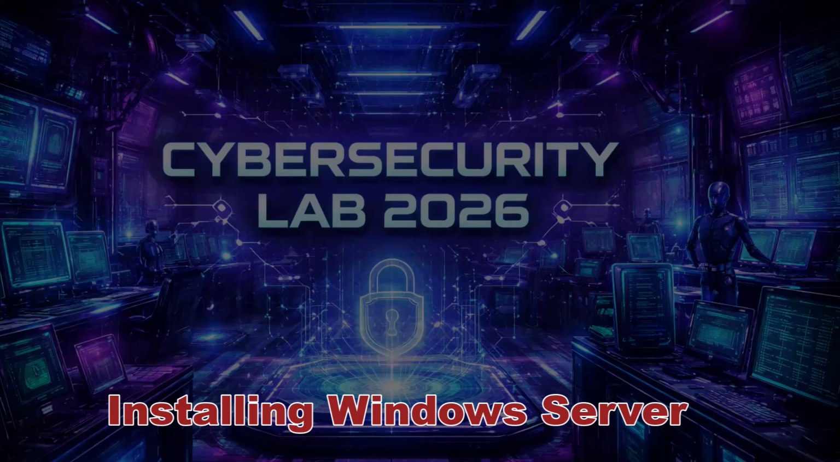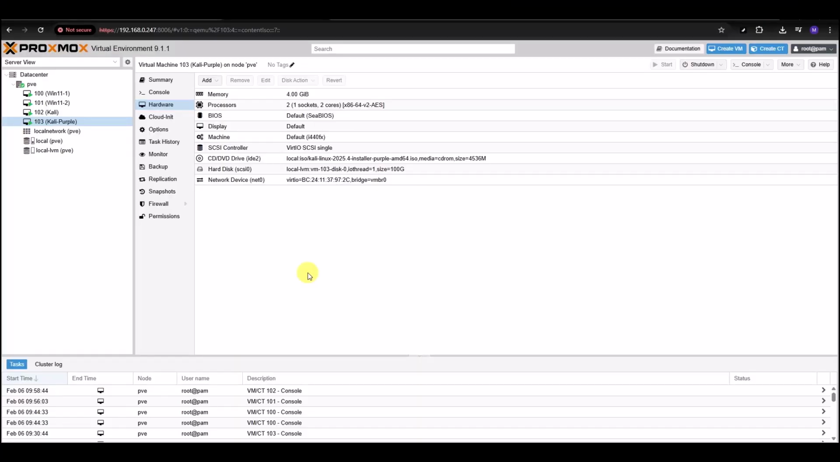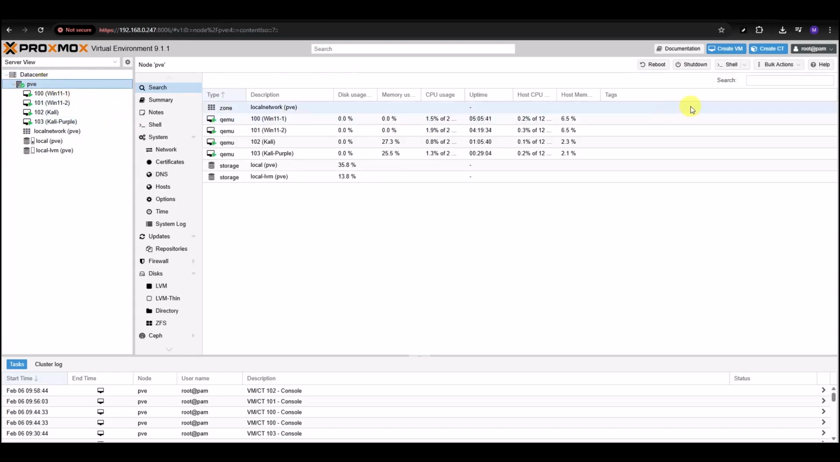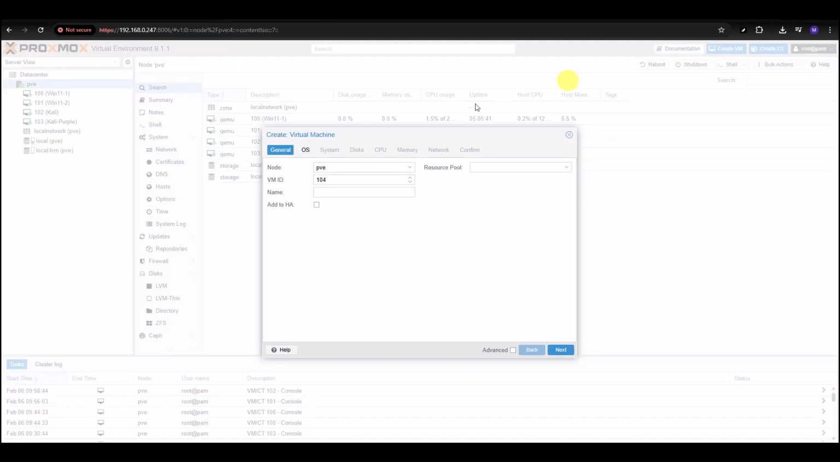Welcome to the video on installing the Windows Server inside of Proxmox. Okay, so by now you should be getting used to installing virtual machines on Proxmox. So once again, we go to the node and then we go over to the upper right to create VM.